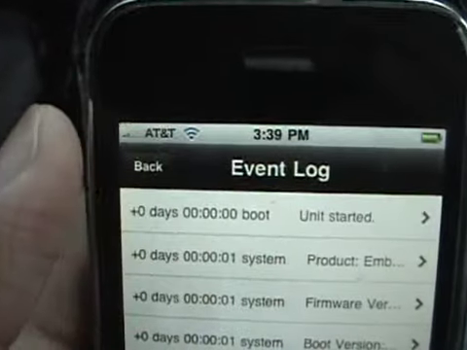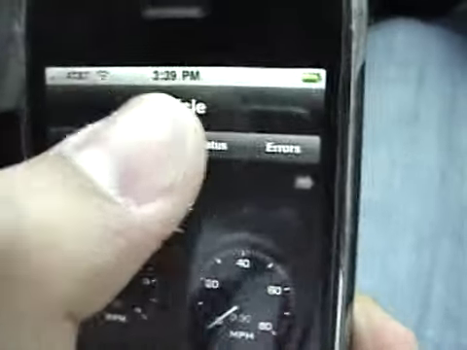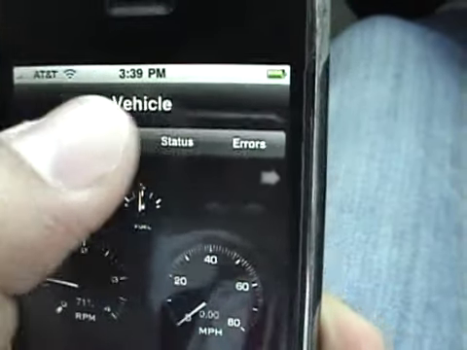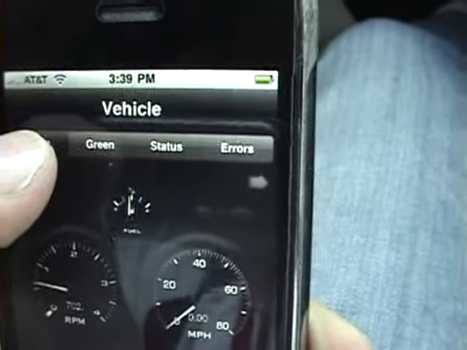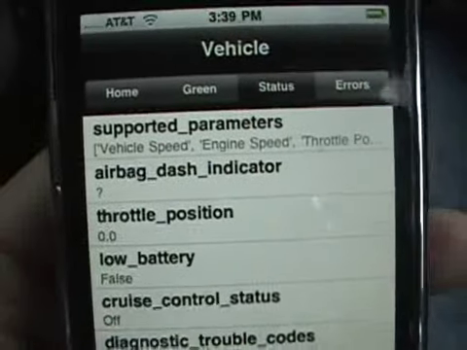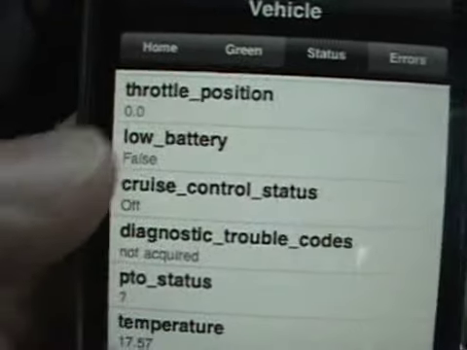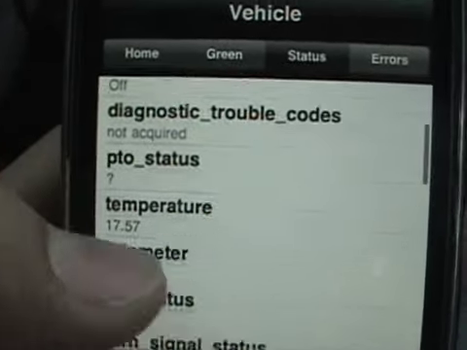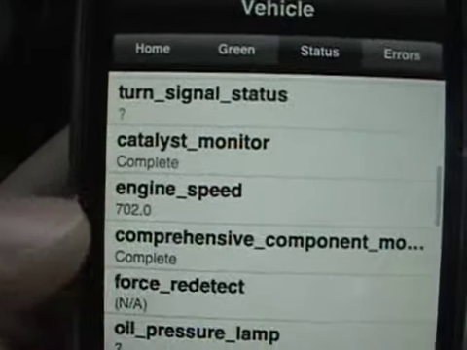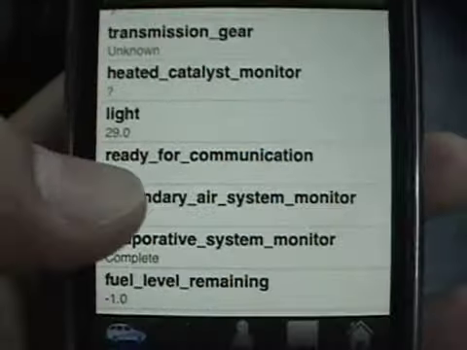Let's go back. I'm going to show all the statistics from the car. Let's go to the status tab. We have all the statistics from the car, like airbag, dash indicator. This is everything that the OBD2 autotap streamer is basically giving us. So batteries, cruise control on or off. There's just a lot of stuff. Temperature, 17.75 degrees. Engine speed, oil pressure lamp, and just all sorts of data.